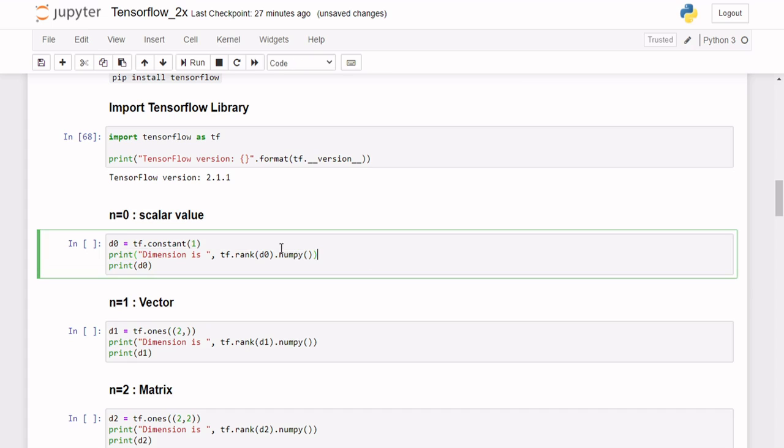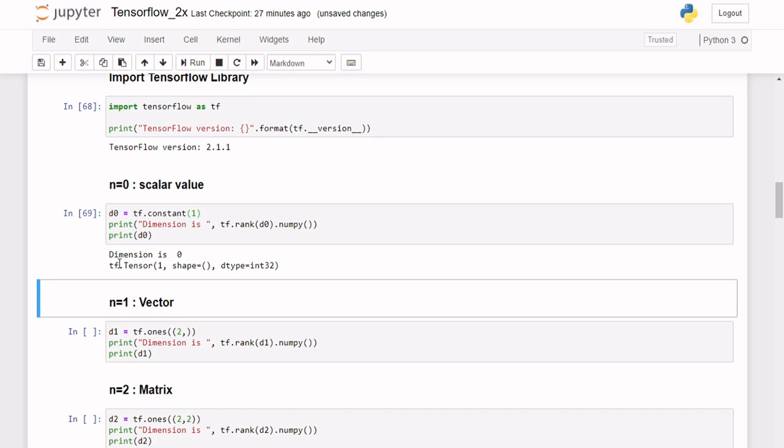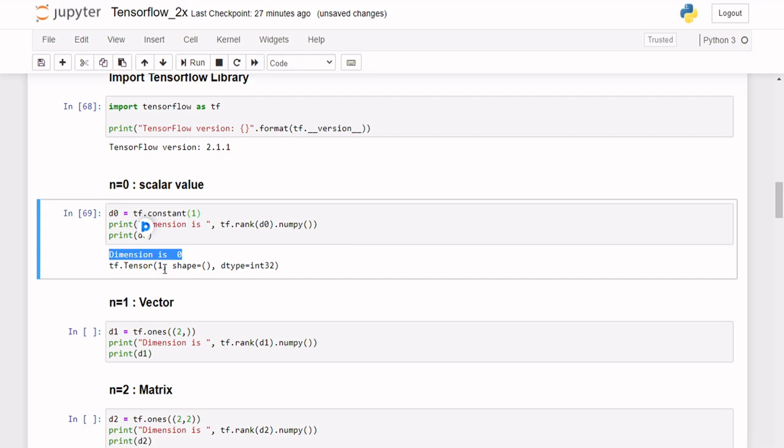So this is zero dimension data. I declared a constant with only one value, which is a scalar. Here it is declared as zero, and this is the value, this is the shape of the value, and this is the type of the data. These are all declared. If you want to retrieve the shape or dtype, you can call the attribute on that variable, for example d0.shape, d0.dtype. Then you can pick up this information separately.